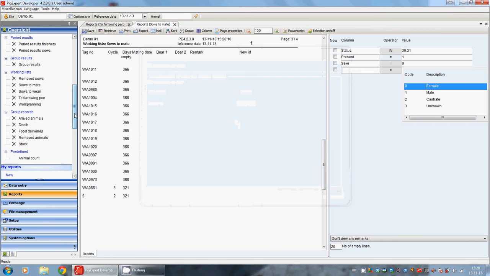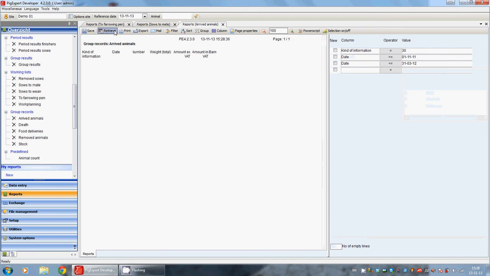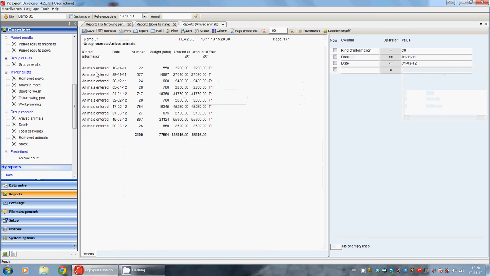A little bit further down, we can see the group records, and this is a checklist for all the data we have entered at the company data for the finishers and the weaned piglets. For example, when we click on Arrived Animals and we retrieve the data, we can see what kind of information is given. The date of arrivals, numbers of animals, the weight, amounts, and the barn.